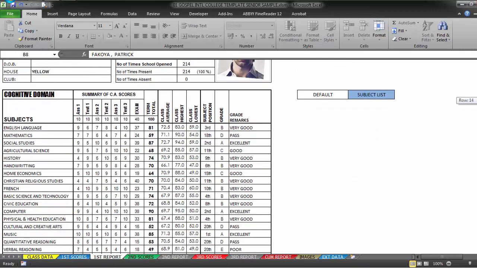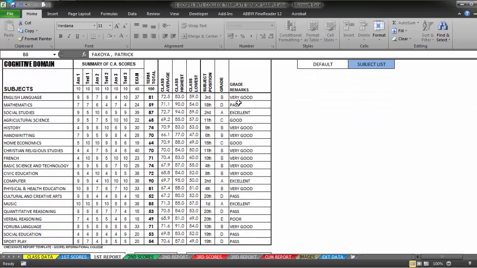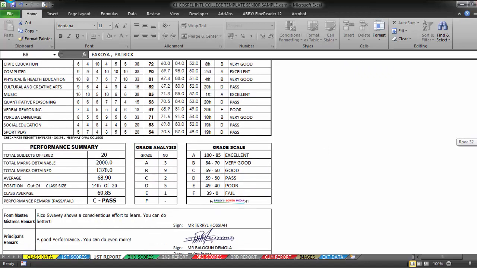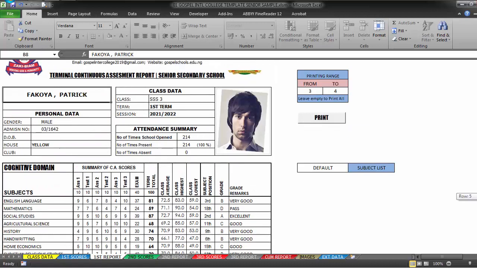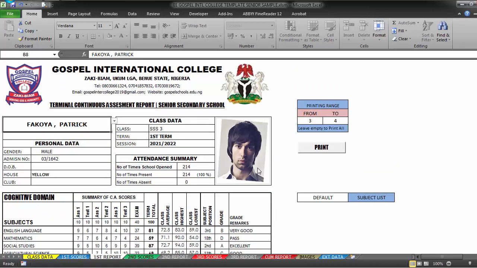So when all the subjects are on, they all appear in the report card and are computed as part of the general result. So here 20 subjects were offered by all of the students in the school or in the class.